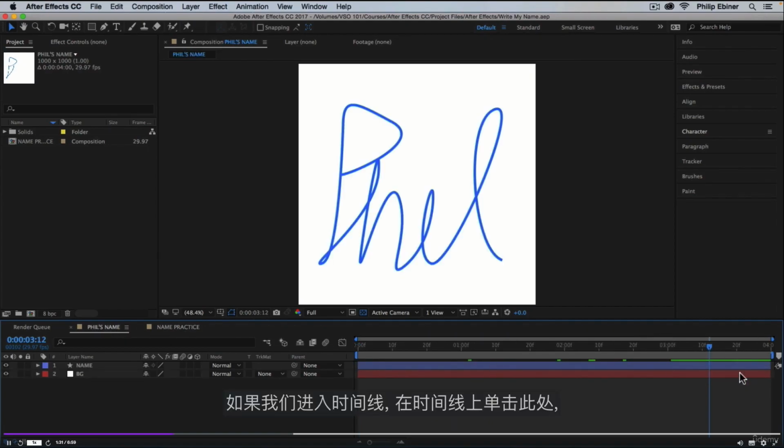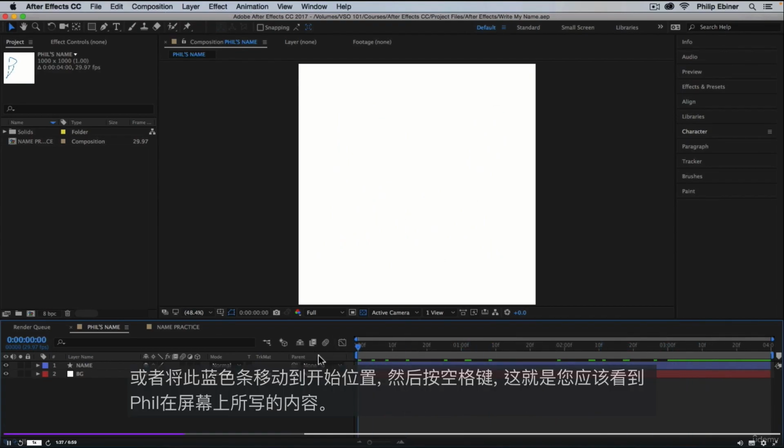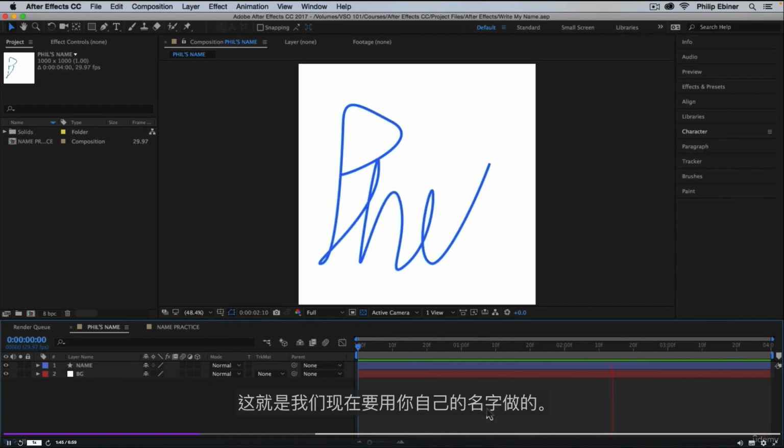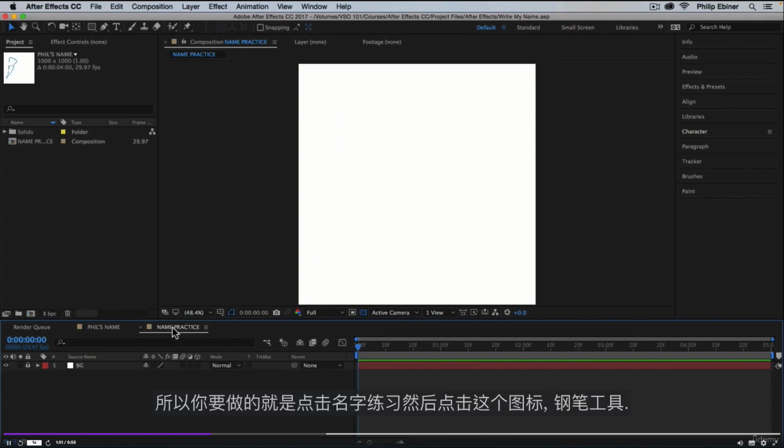So if we go in our timeline and we click up here in the timeline, or take this blue bar and move it to the start, and then press the space bar, this is what you should see. Phil being written on the screen. That's what we're going to do with your own name right now. Cool? Okay, so all you have to do is click over to the name practice and then click this icon up here, the pen tool.